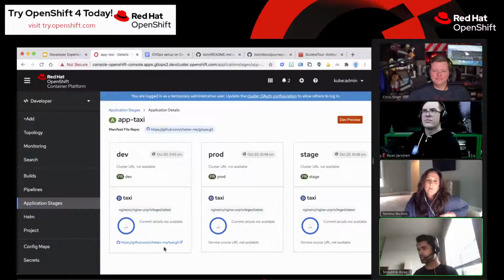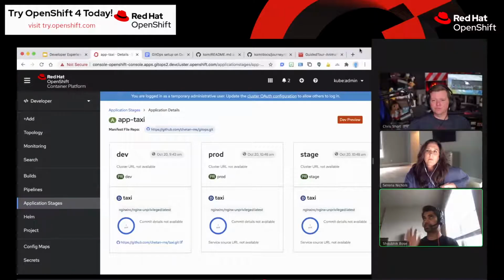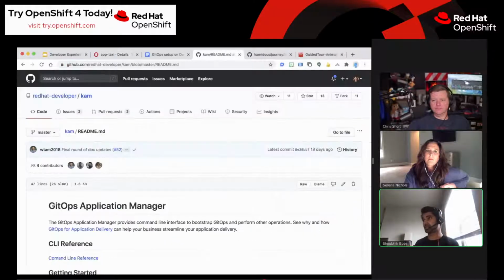So we'll quickly go over to figure out what really powers this behind the scenes. From a GitOps perspective, what exactly do you need to do so that you get this visualization?